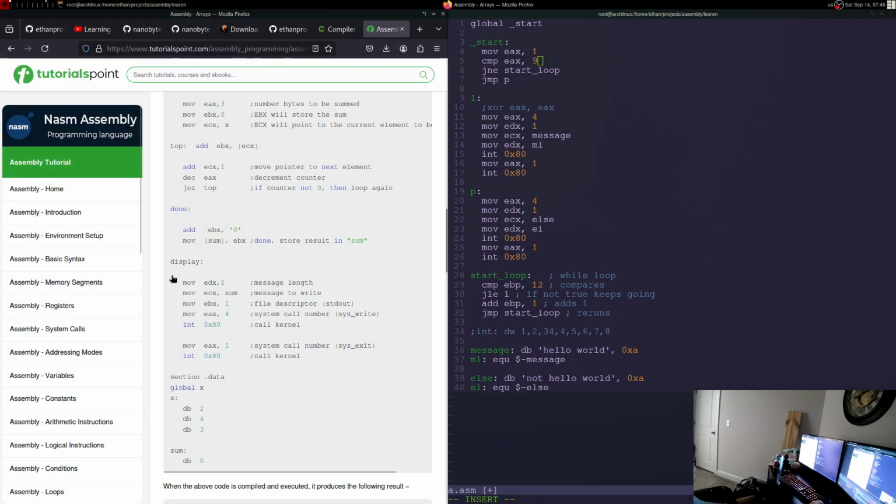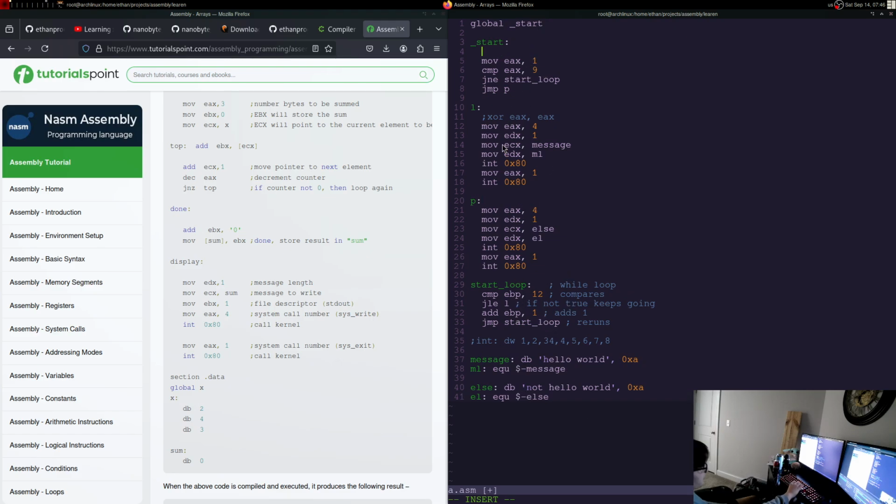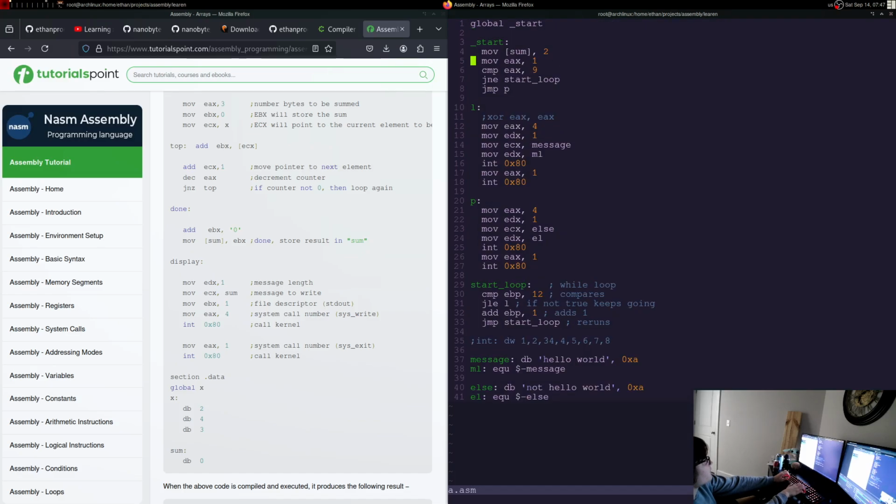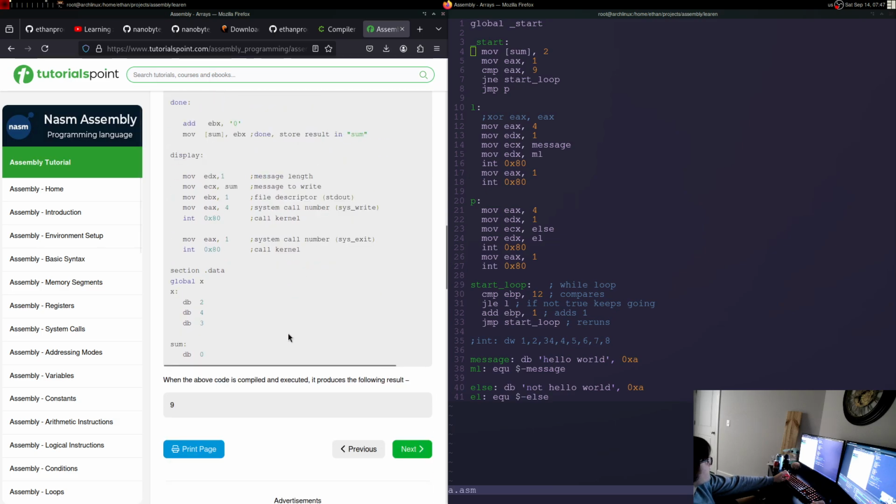Can you just declare variables like this? So if I did like, let's do it in student start, move sum to, I can't do that. Is sum defined? Oh, it is.